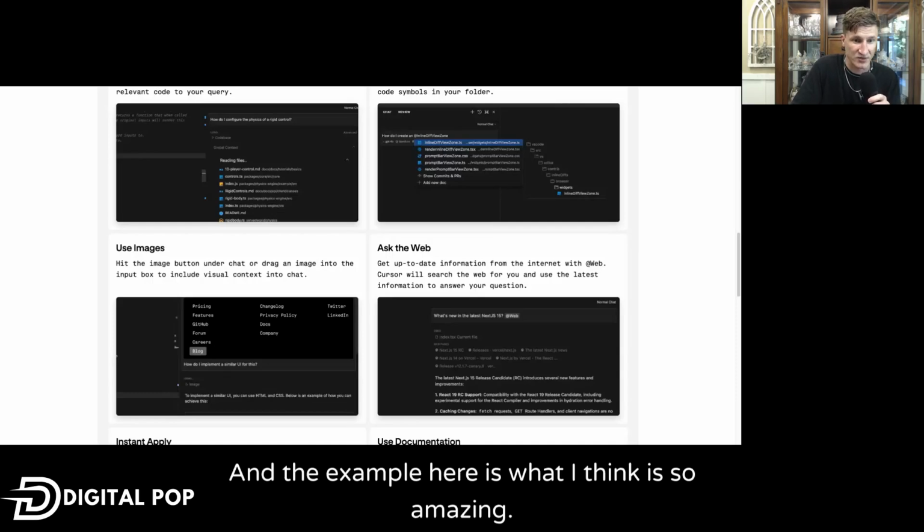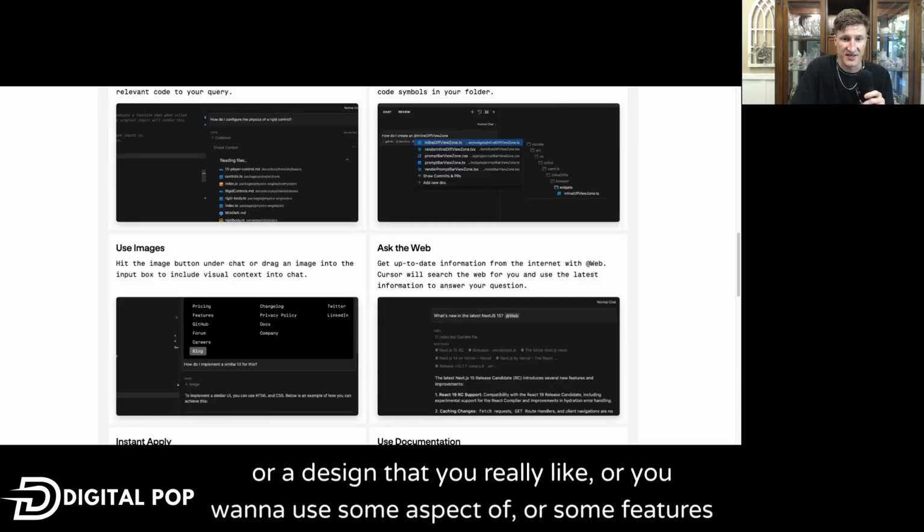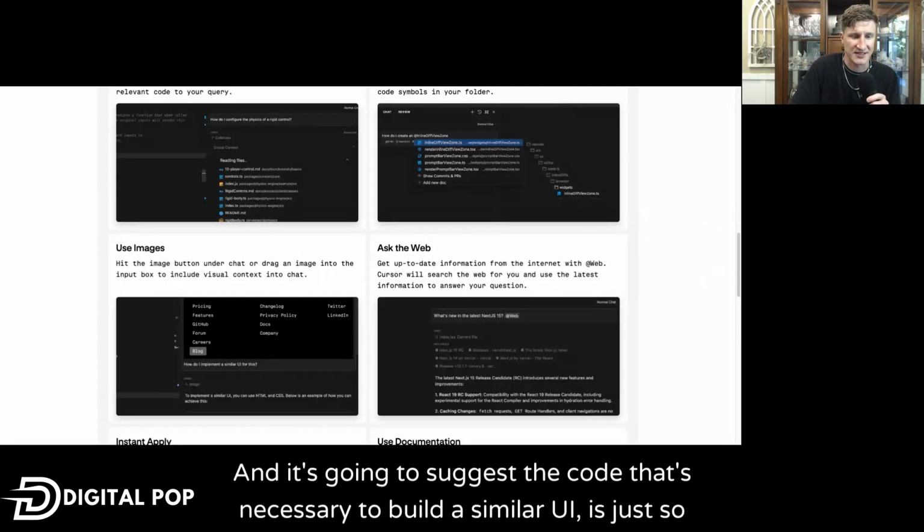And the example here is what I think is so amazing. Say you have a picture of a website or a web app, a UI, a user interface, or a design that you really like, or you want to use some aspect of or some features of or use as inspiration, you can literally share that with your Cursor AI, and it's going to suggest the code that's necessary to build a similar UI, which is just so super helpful.